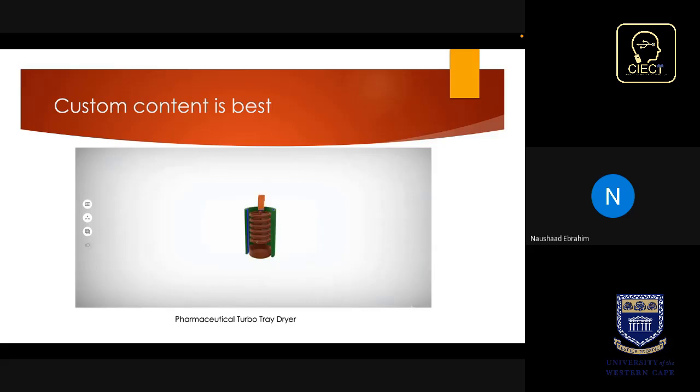Here is an example of more content that I've created, just to give you an indication of what the 3D challenges are and the space that they can utilize. This is a pharmaceutical turbo thread dryer. Let me just play the video for you again. What you are able to do here, after I've designed this from scratch, is that the student can rotate this and get a better visualization of the apparatus.